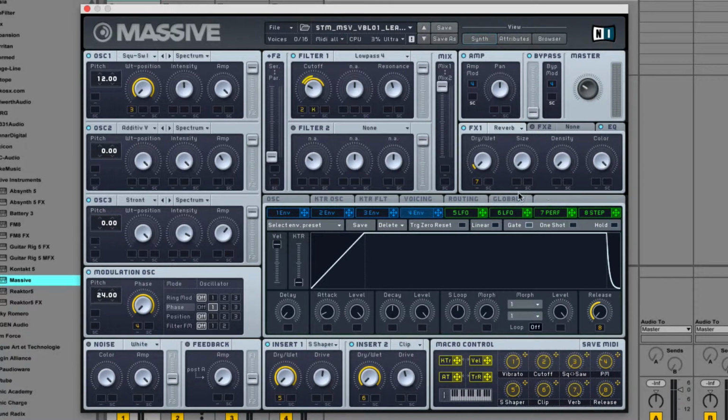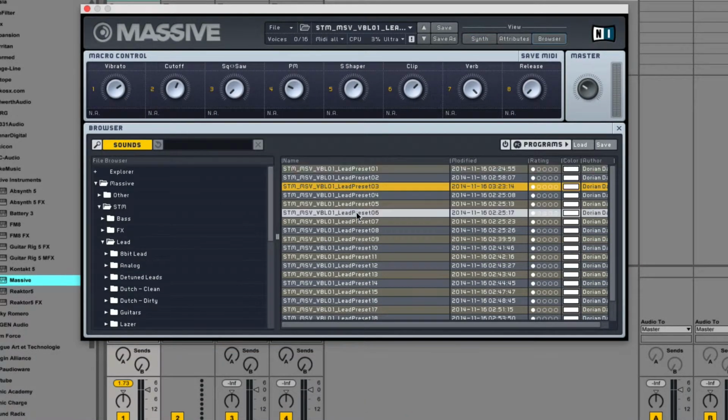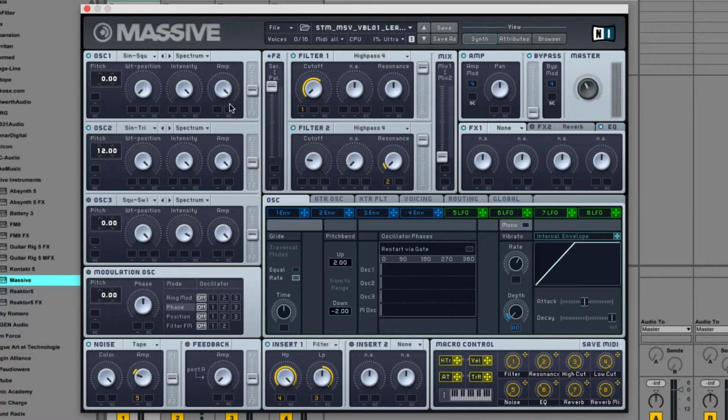Okay, that does this patch. All right, number 6. Okay, so 2 oscillators. The first is on sine, intensity all the way to the right, amp all the way to the right, filter mix in the center. Second oscillator is a triangle, wavetable position all the way to the right, intensity all the way to the right, 1 octave above, amp all the way to the right, filter mix center, no mod OSC.